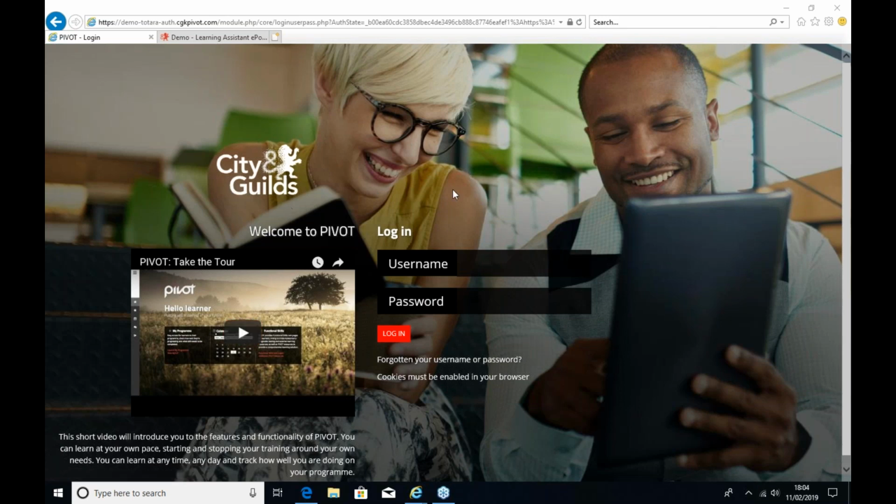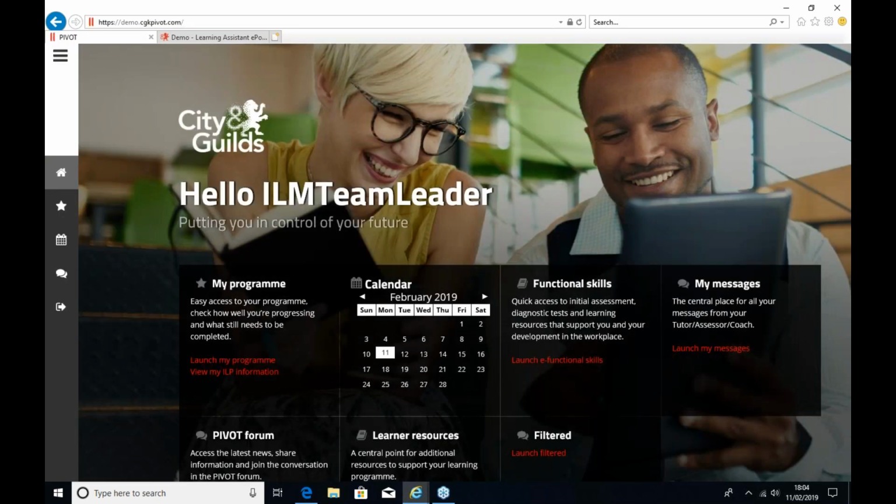They obviously get my CAP app in the background for Kaplan. I'm on a demo site because obviously I don't want to do anything in a real live site. So I'm just going to log in. So I'll log into the ILM team leader program. So apologies to anyone not on ILM. So this is what the learner experience is. I'll come back to my program shortly.